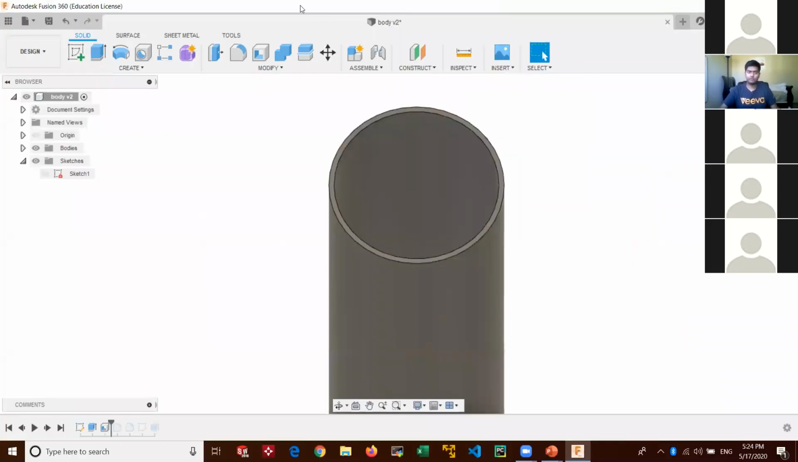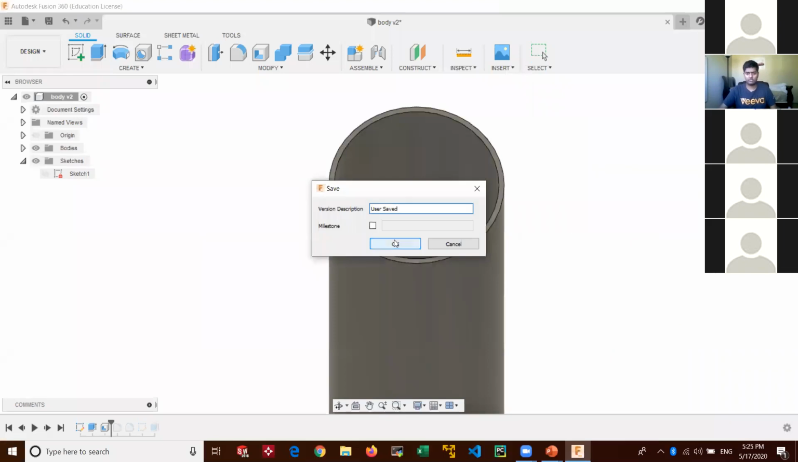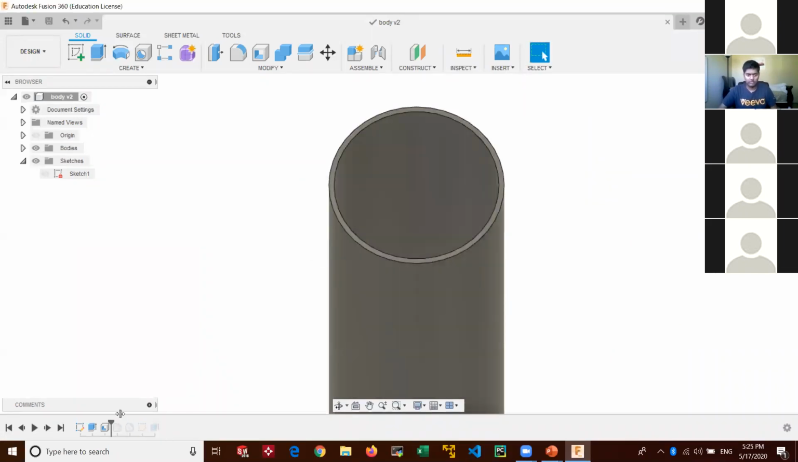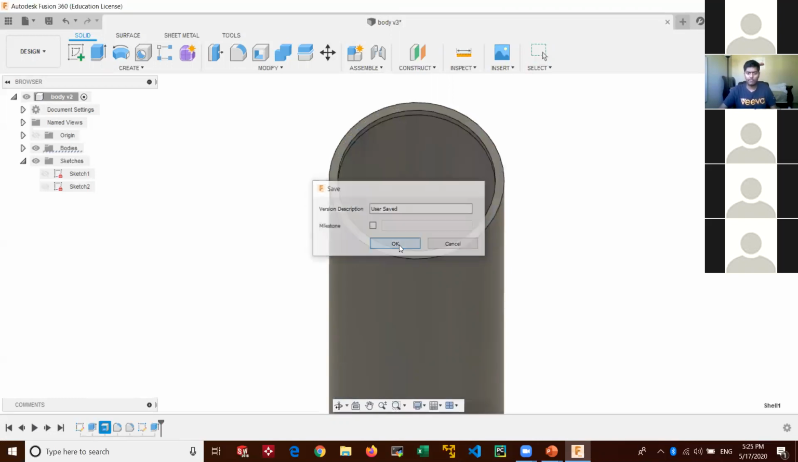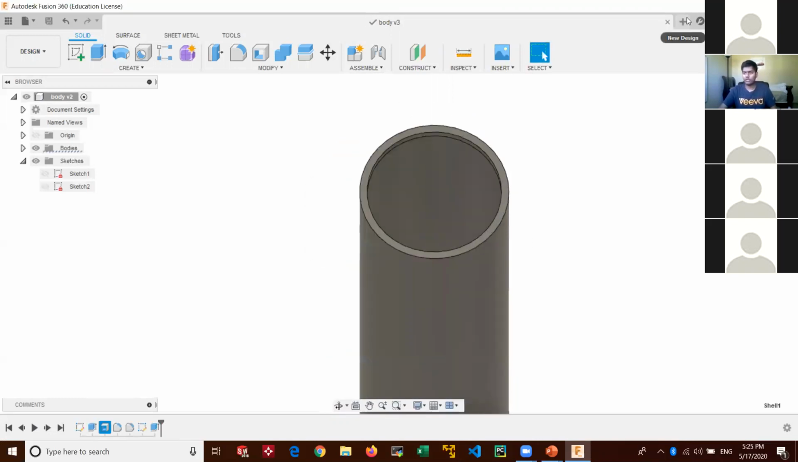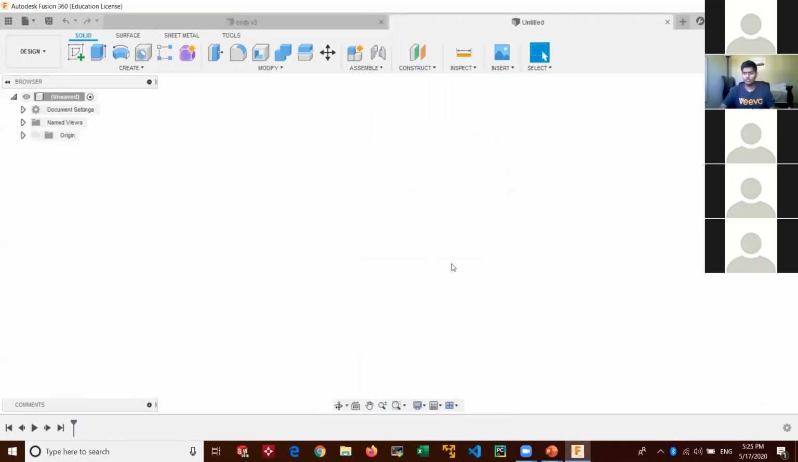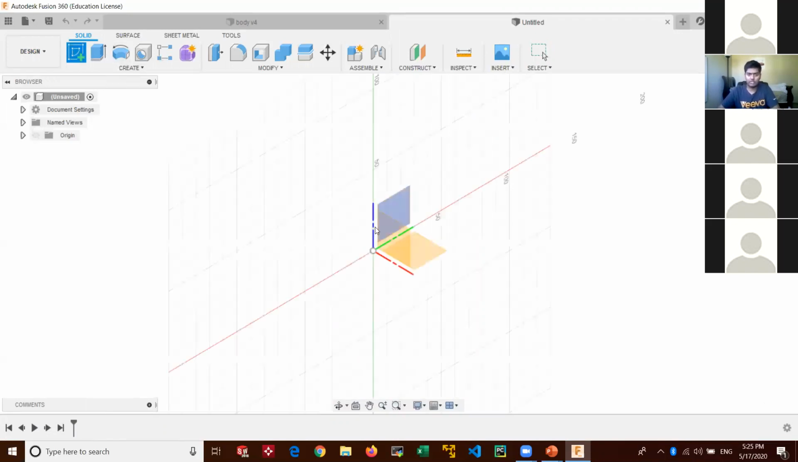But first, before we do that, we want to first save this. And let me drag this out to the current state it is. And we're going to create a new design right here. Hit new design. And so now this is going to be our cap. And we're going to hit new sketch and specify XY plane once again.